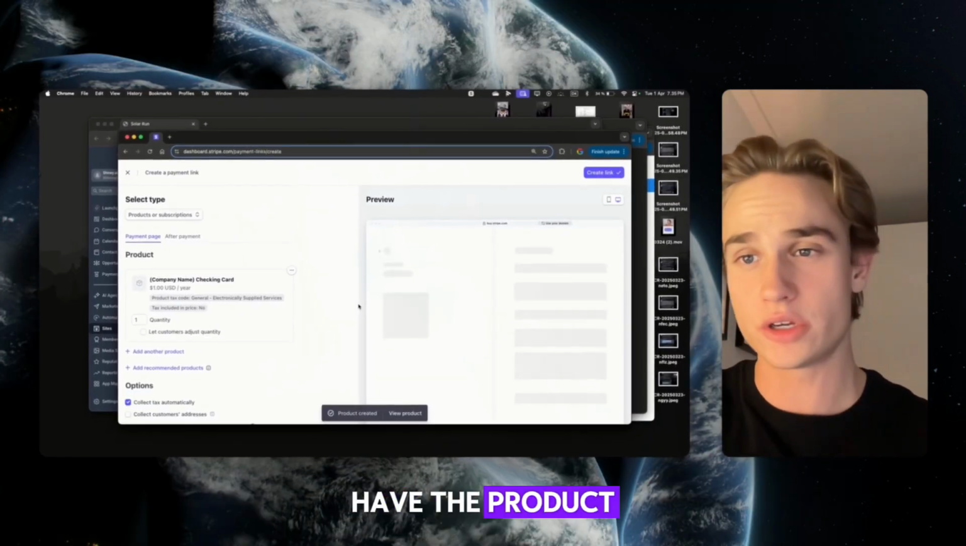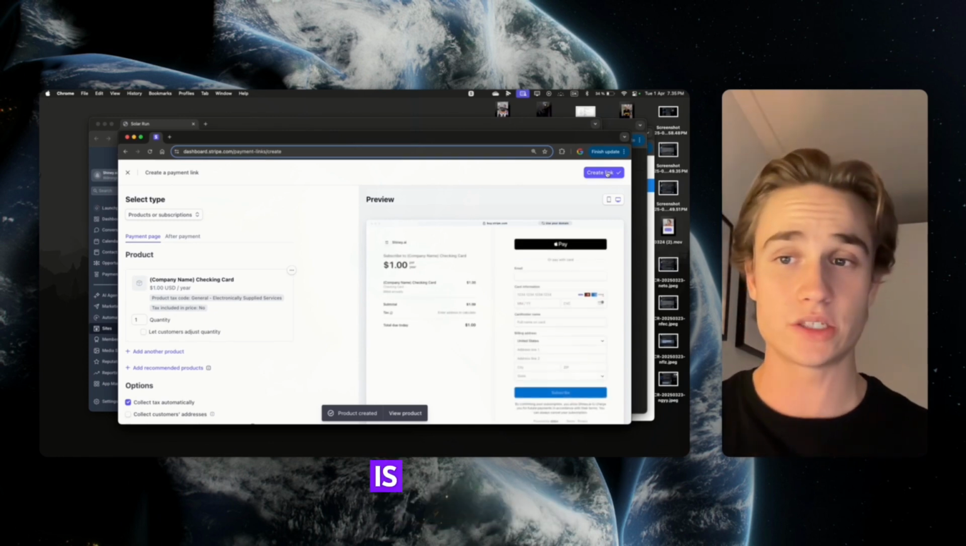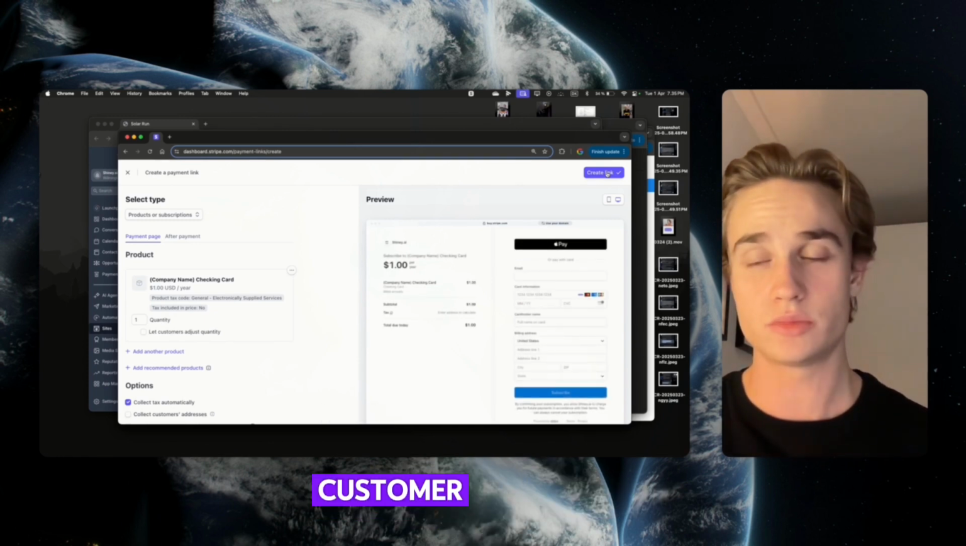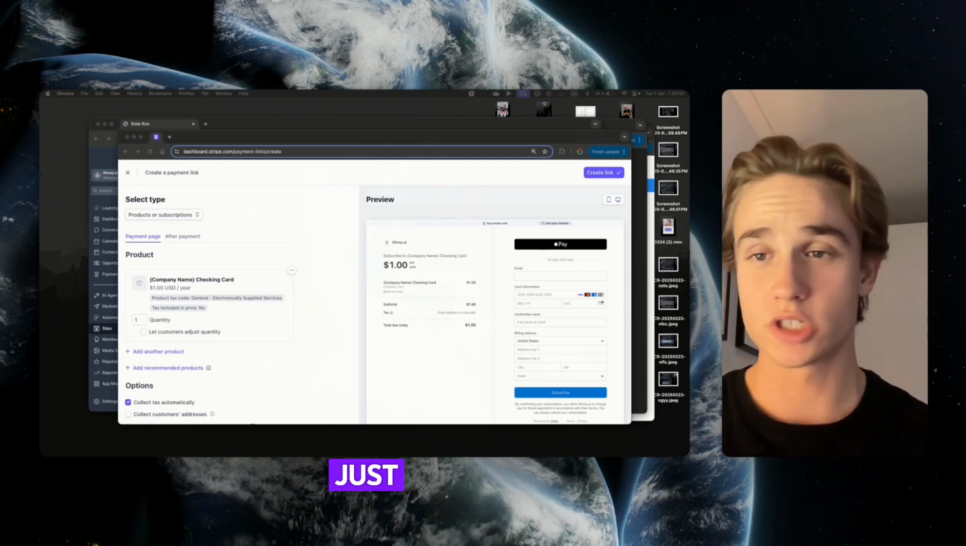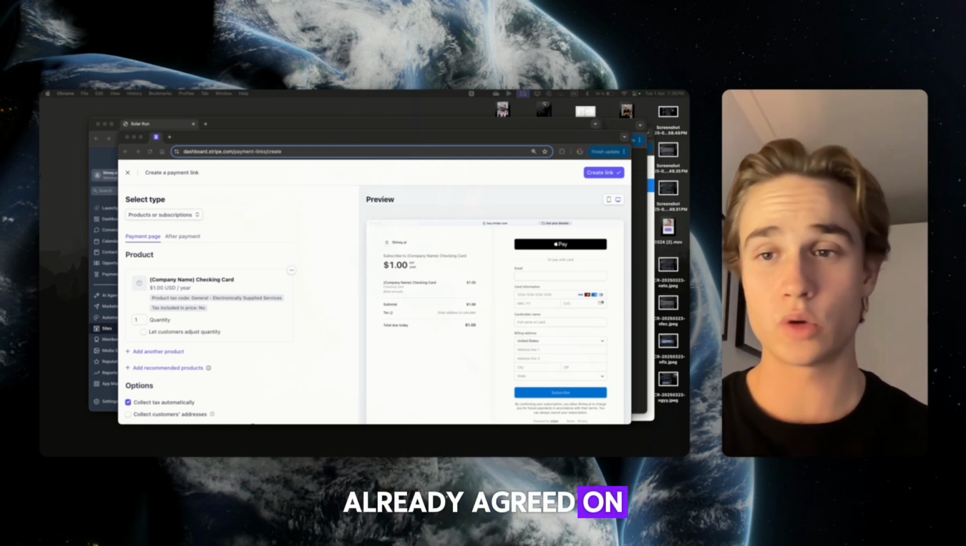And then once you have the product, you're going to click on create link. And this link is just the link that you're going to be sending to every single customer to get their credit card on file. And once you have the credit card on file, you can set up the payment however you want. Just make sure that it's according to what you've already agreed on with the client and what's in the contract.